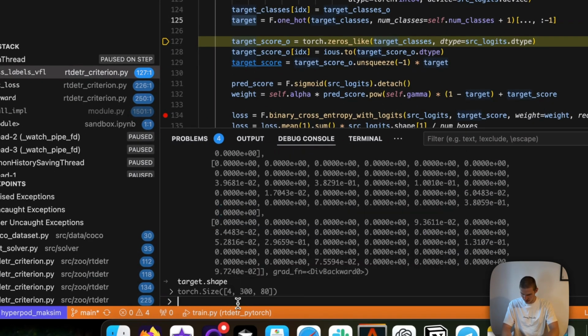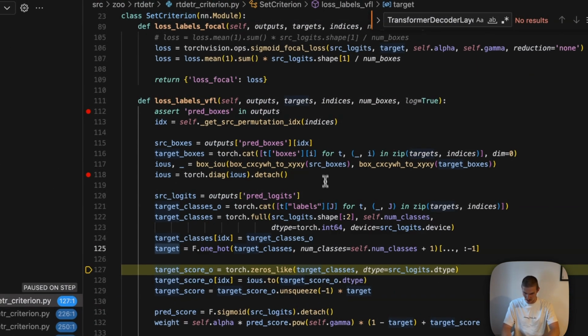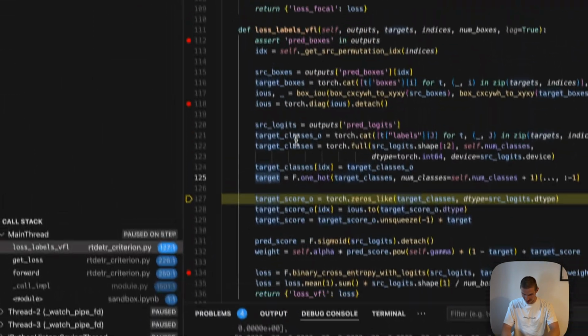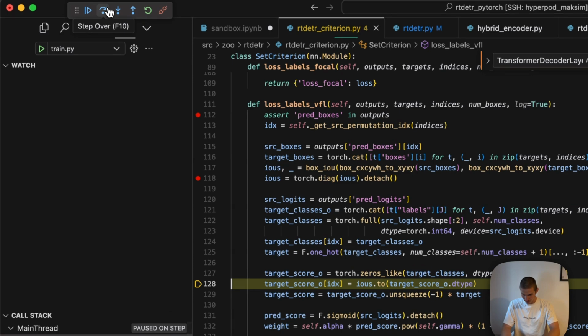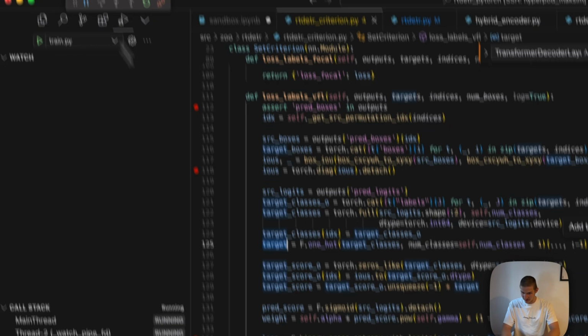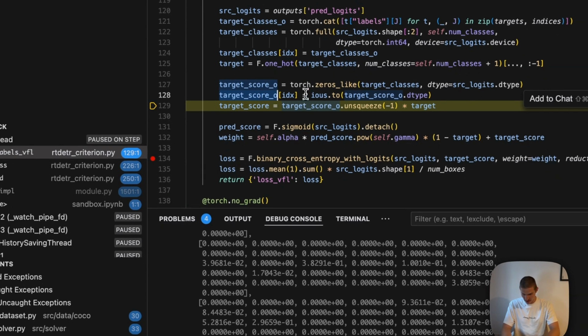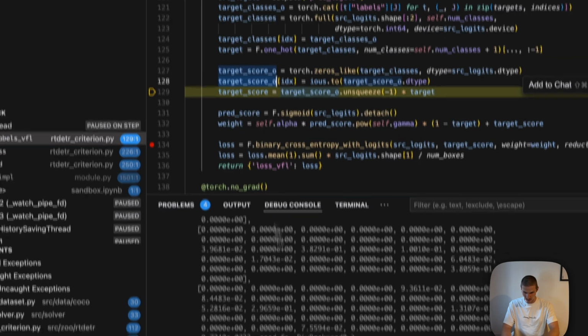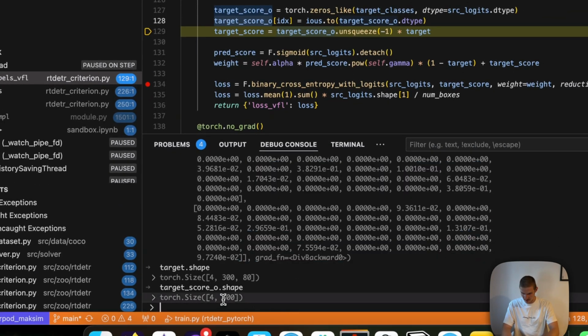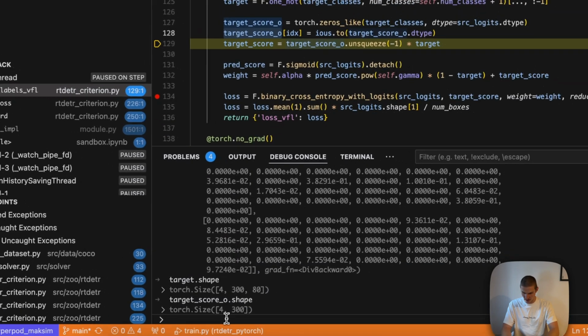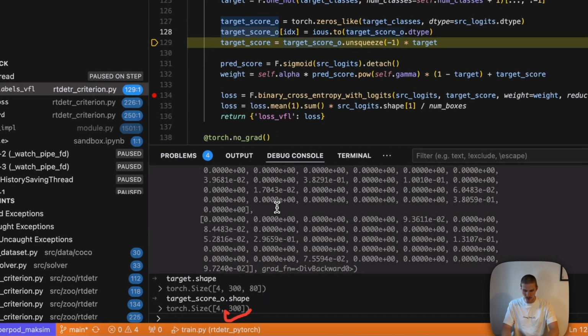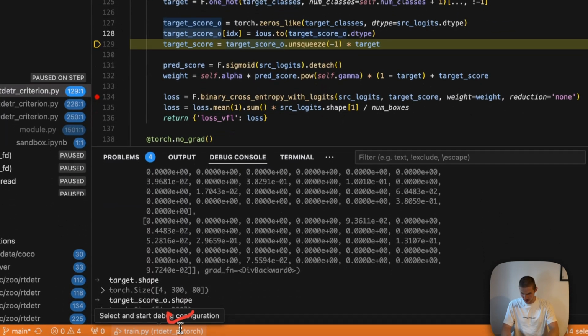So we expand that into one hot encoded vector with dimension 80. Let's look at the shape. That's 4 by 300 by 80. Right, so we expanded that into the number of queries, we expanded that into the number of classes that we have. So we have the target, we have target score O, and target score O is now the IOU that we've calculated between that ground truth object and that predicted object. And the shape of that is 4 by 300, right? So for every query, we now know which IOU it has between that and the ground truth object.